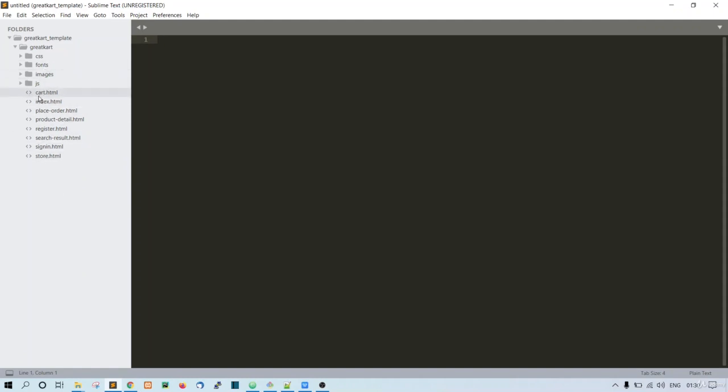You can see cart.html, index.html, place order, all these are HTML files. When I bought this template it was not like this. It had many components and many files, but for the sake of this project I edited the file names, removed all the junk stuff, and kept only the files that are needed for our project.